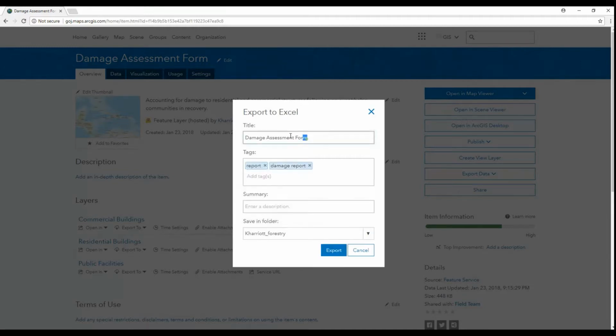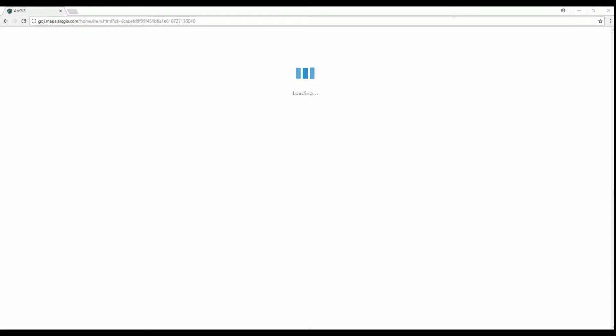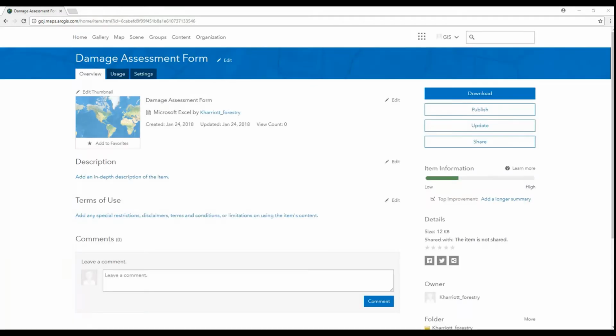So we click Export to Excel and give it a name. And we do know that Excel allows for easy reporting. So once done, the item details for the new Excel file opens up and you just need to select download. And there you are. You're done just like that.